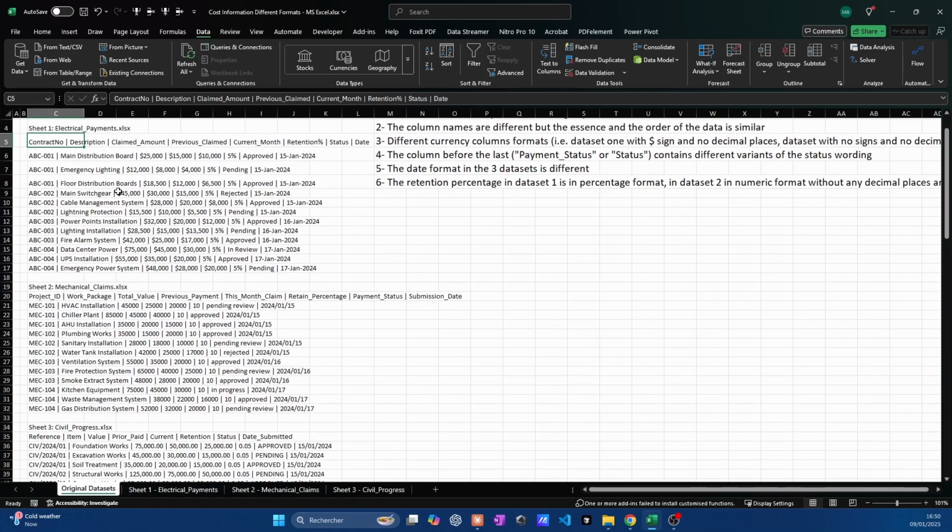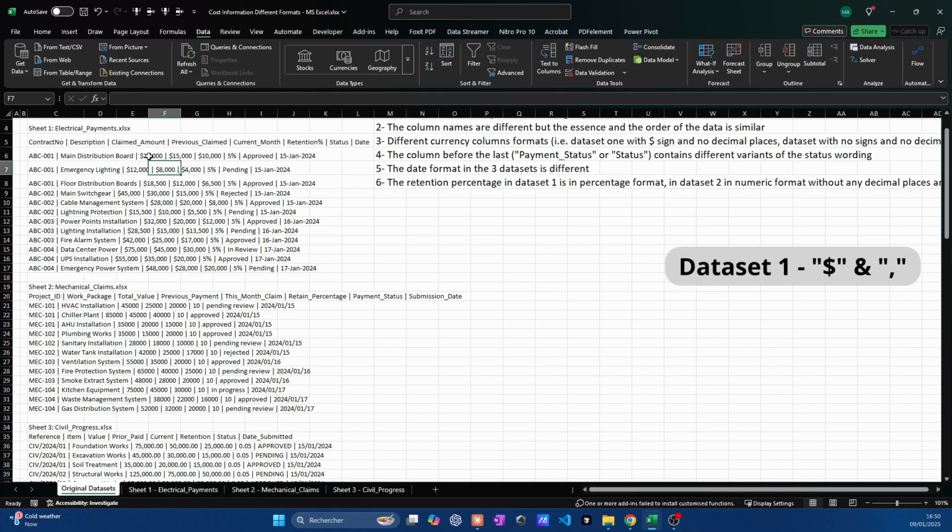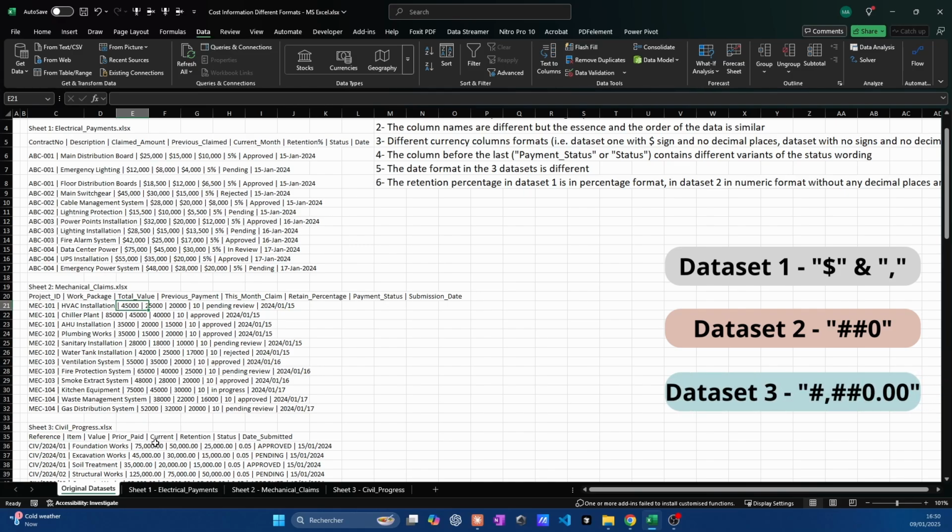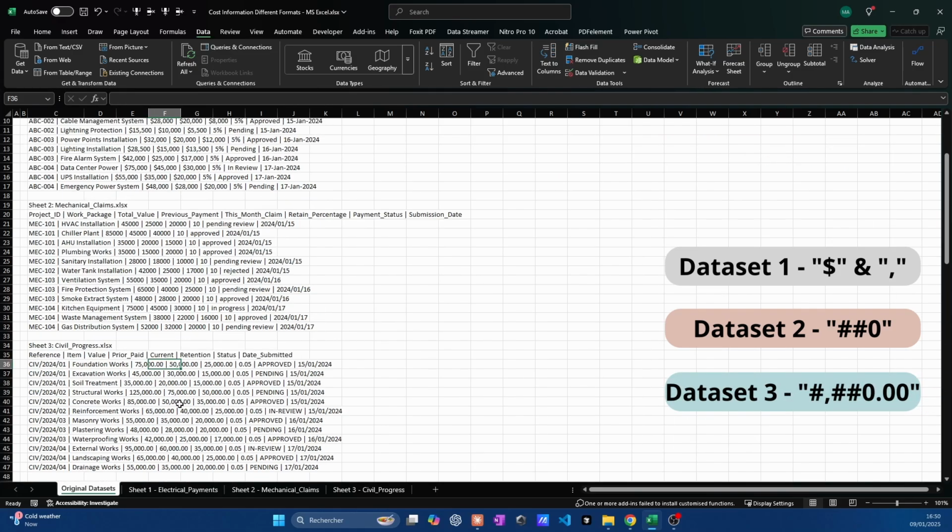The column names are quite different between the three datasets, however the essence is the same. The currency in the datasets is different. In the first dataset, it's a dollar sign and the comma separator. The second dataset, it's a whole number. The third dataset, it's a decimal number with a comma separator.